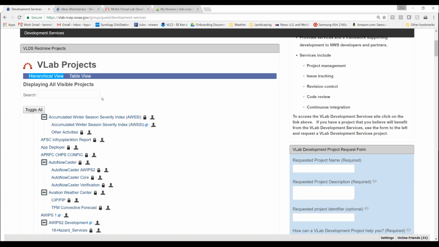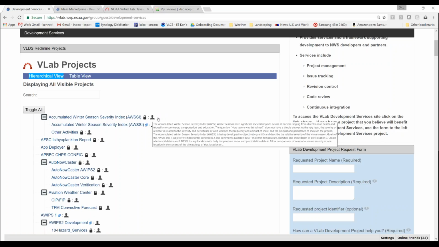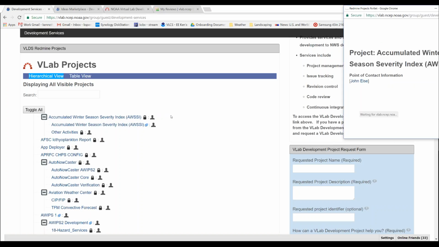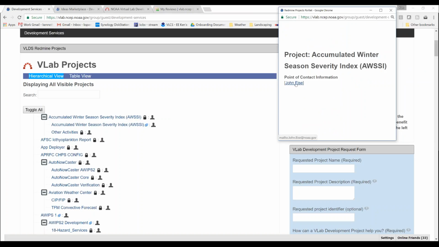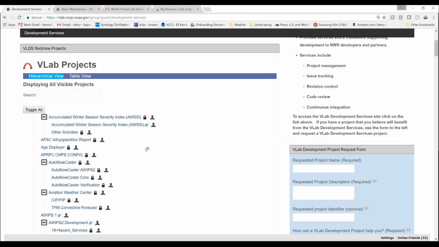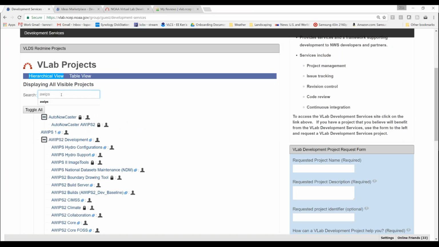Many of the projects are private. By default, projects are private, meaning that you have to be a member of them to be able to see them. Anything here with a lock on it means that it's a private community. If you want more information, you're going to have to click on this little image of the person, and it's going to tell you who the point of contact is, and then you can mail them by clicking on the link. But again, this is very dynamic. It allows you to come in here and filter the content by just typing it in.